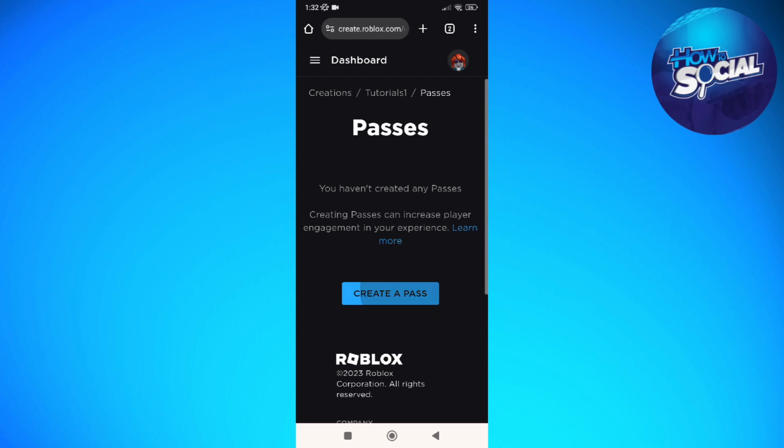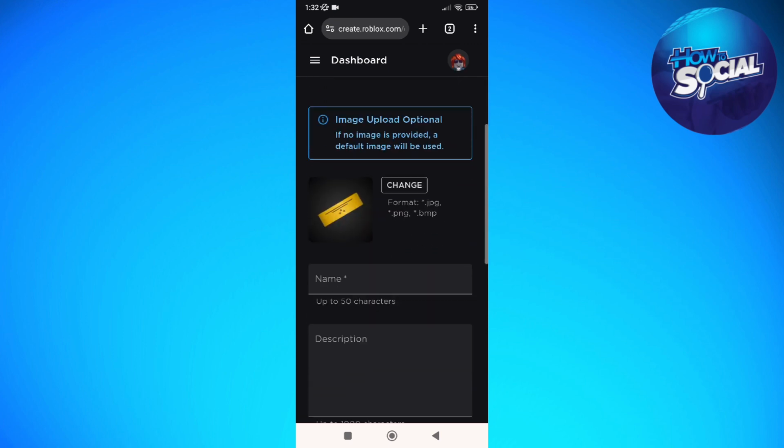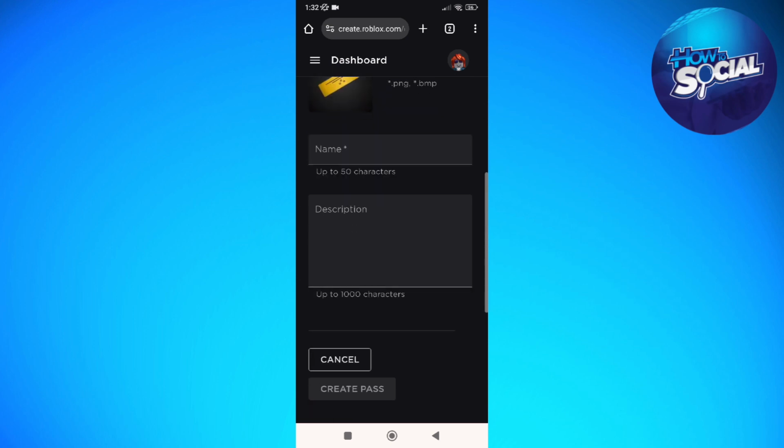So just simply tap create pass, and you can upload the image for your game pass, name it, put in the description, and just follow the different prompts that you'll need to do for you to create a game pass on your Roblox. You can set the amount that you want to sell the game pass for, how many Robux that you want to sell it for.